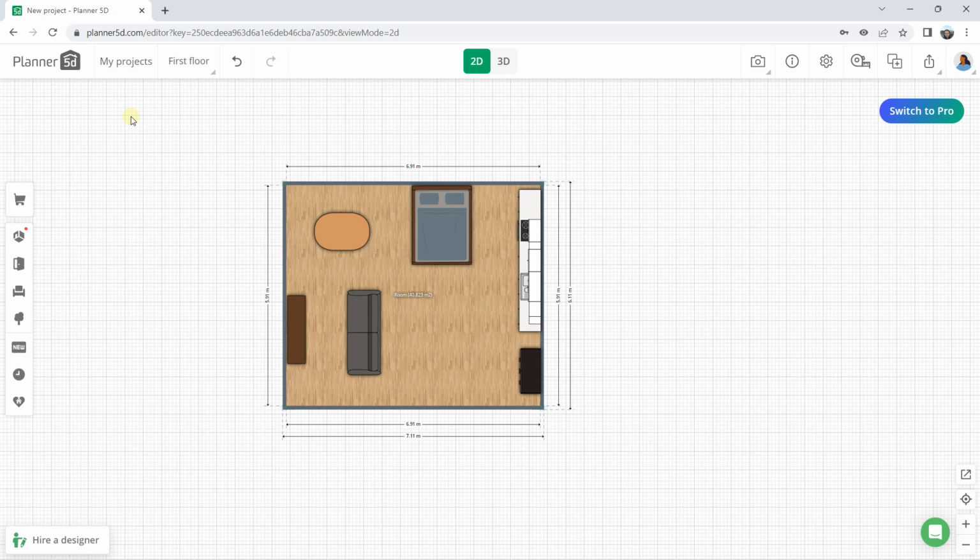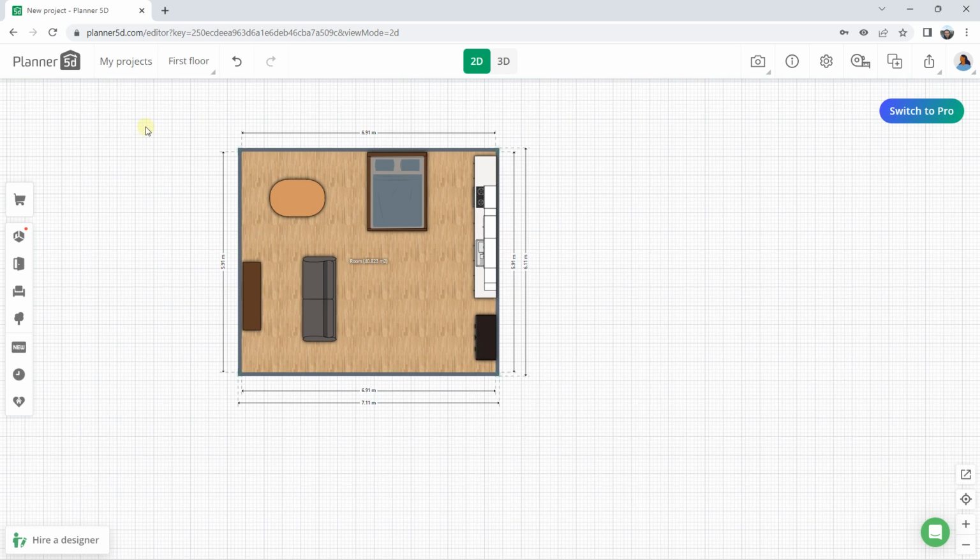So that's it for this small video on Planner 5D, how you can add furnitures inside a room.